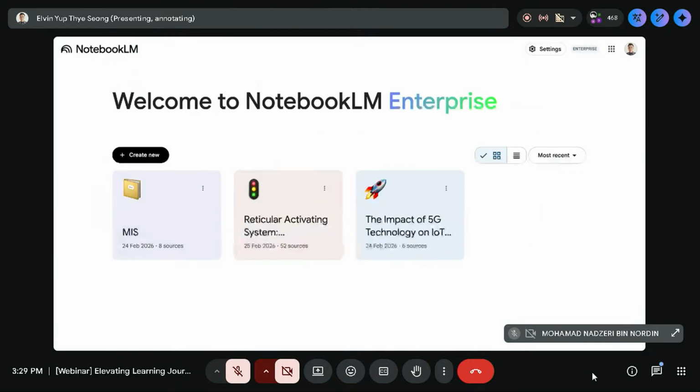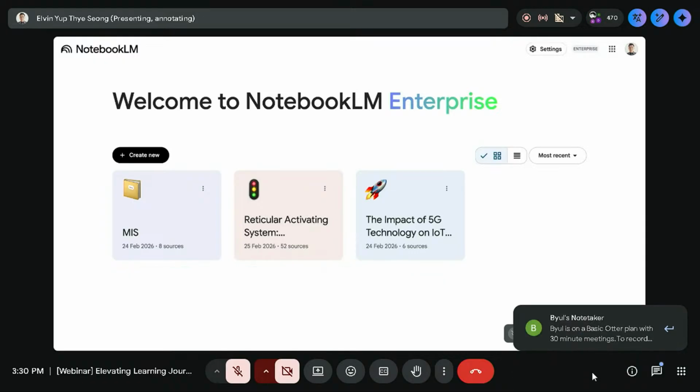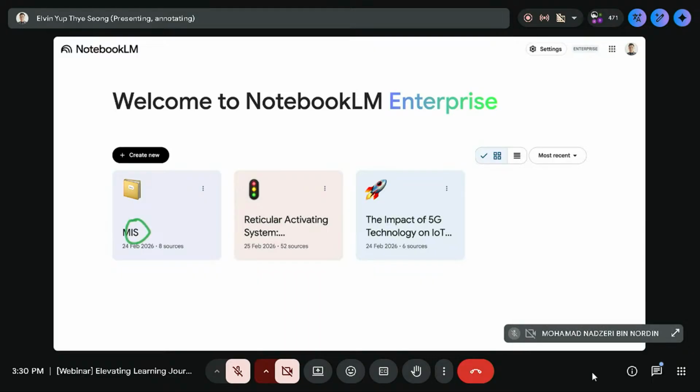so as per the link in the chat, to access NotebookLM Enterprise is through a link called notebooklm.syswa.ai. Yeah. As you can see on my screen, there are already 3 notebooks that I created. You can create up to 500 notebooks in one NotebookLM Enterprise, and in each notebook you can add up to 300 sources.